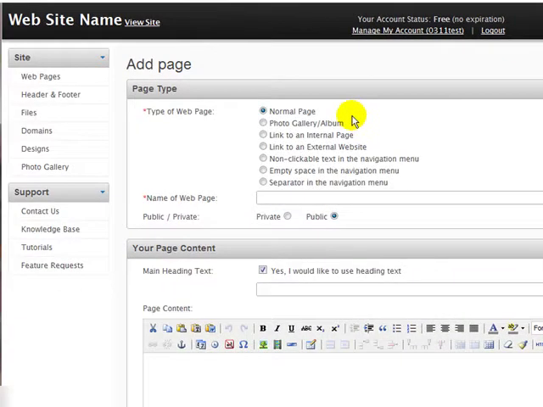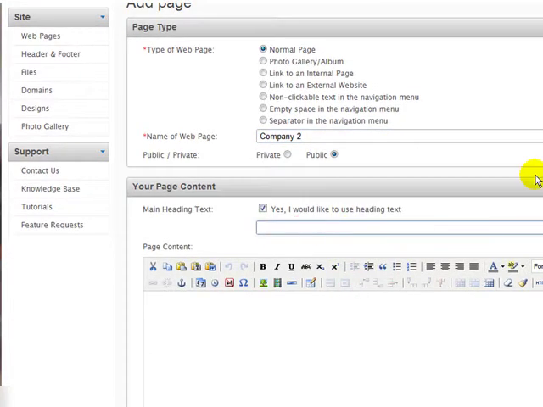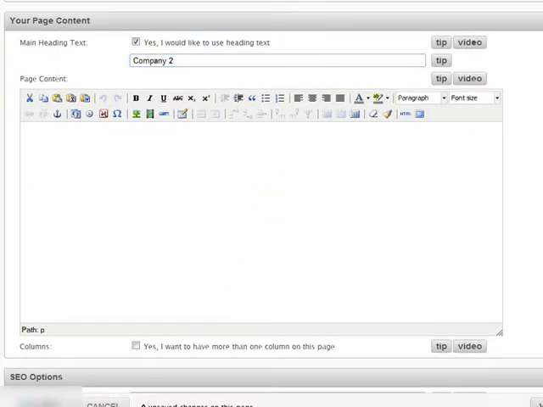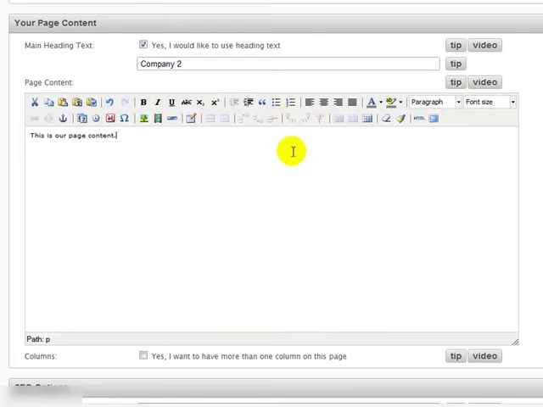Here you select what type of page you would like to create from all of the available options, and then you name your page. You determine whether it's private or public, and we can add some heading text here, which will appear just above our content, and this is where we add our page content. And we can add an image right here. We can highlight text and make a link right here, and do a bunch of other things as well.